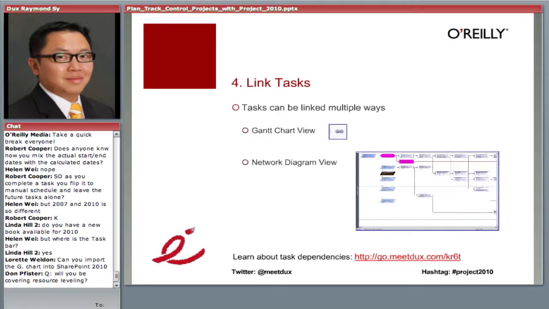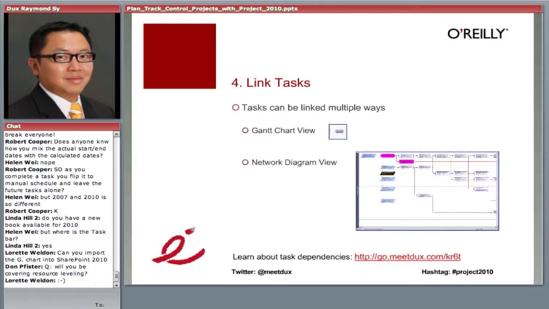Lorette, yes, we're going to do that. That's a great new thing with Project 2010, SharePoint 2010. It's out-of-the-box synchronization of the Gantt chart, which really is quite interesting. I'll show that. Will I be covering resource leveling? Yes, to a certain extent.